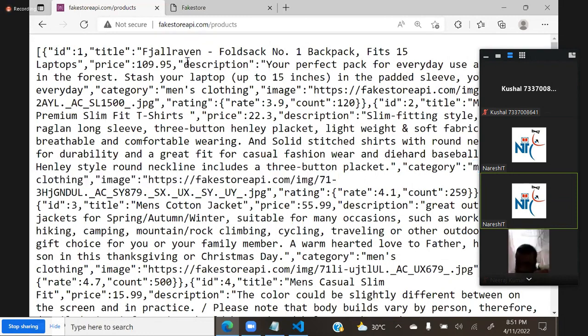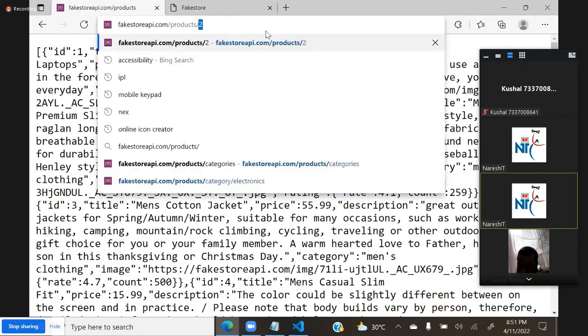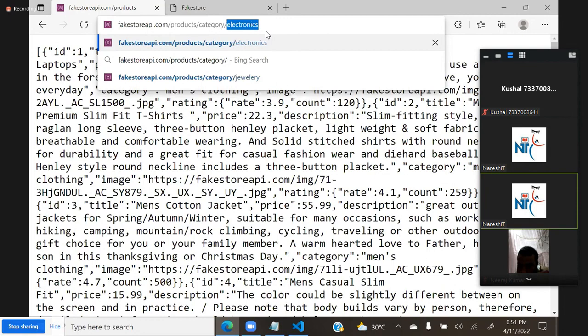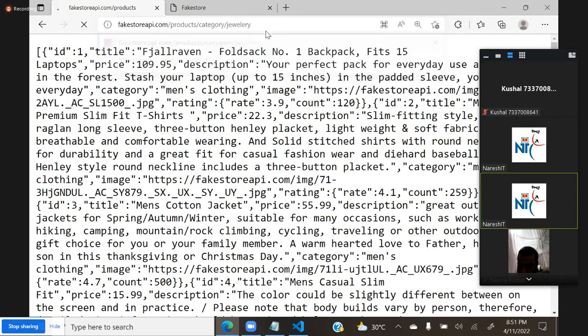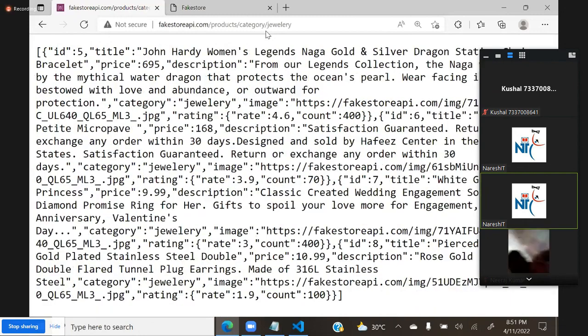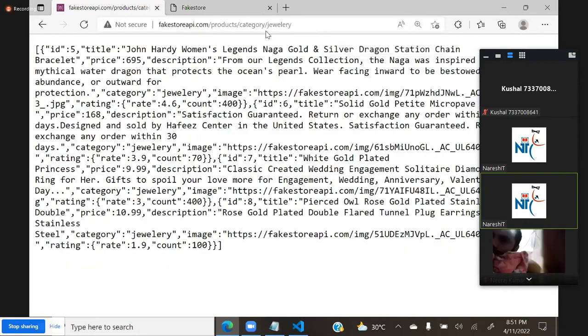So they have such an API. Observe carefully, products slash category, slash category name, I said electronics or say jewelry. Only jewelry products will come. These are only jewelry products. They have such a query. If they have such a query, it's very easy. If they don't have such queries, no problem. We can use filter because already we know how to fetch all data. Then we can implement that.